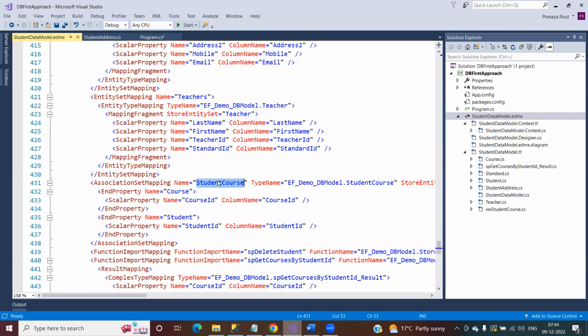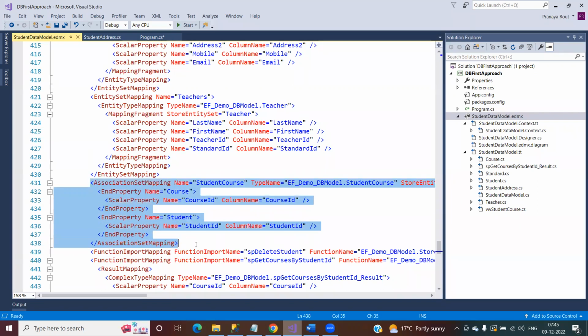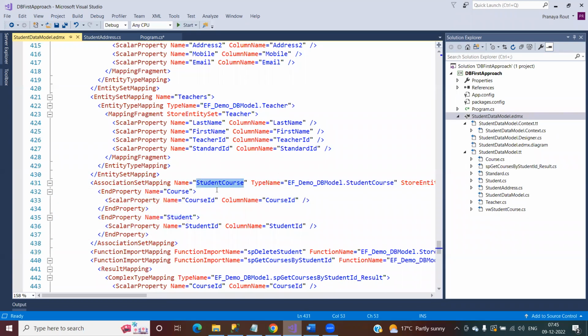In this case, this is the course. Course ID belongs to the course table, and student ID belongs to the student table. So the mapping information is provided here, but this entity is not defined there, because you are not going to use this entity to insert some data.